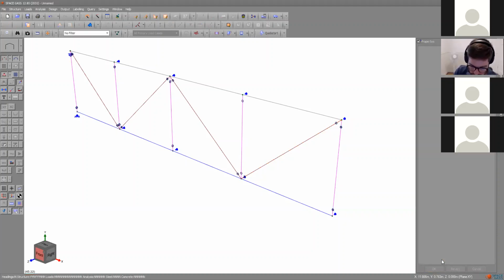Okay, so let me just run through my checklist here. Units, geometry, properties, including your supports and instabilities, member fixities, section and material sizes. Great.